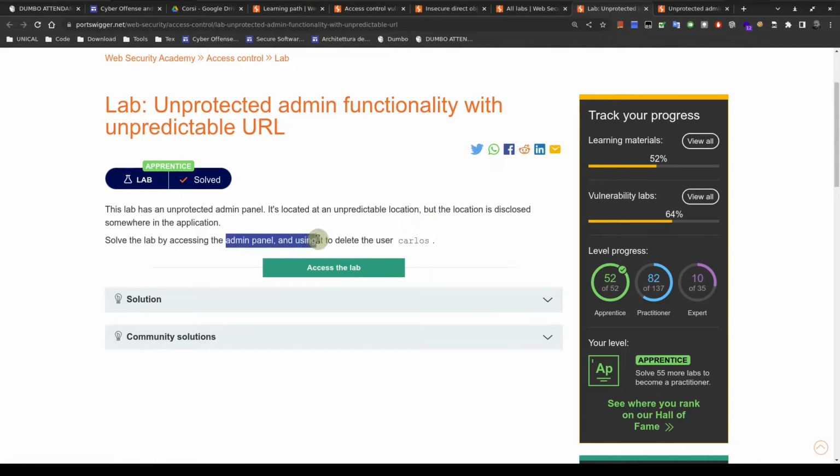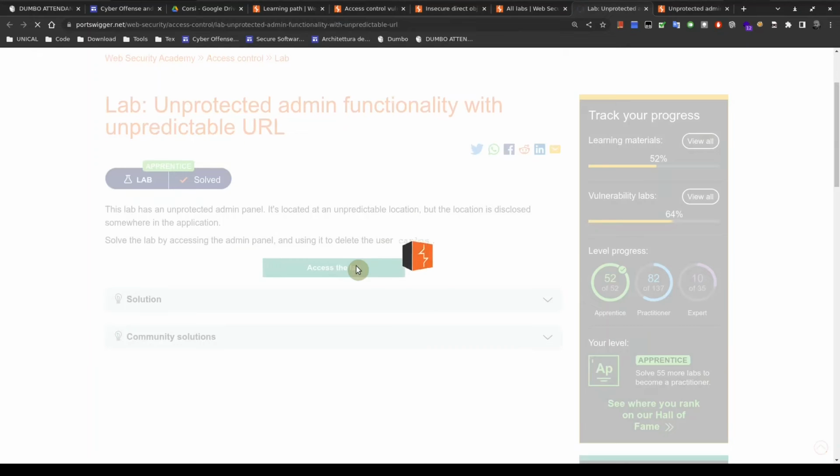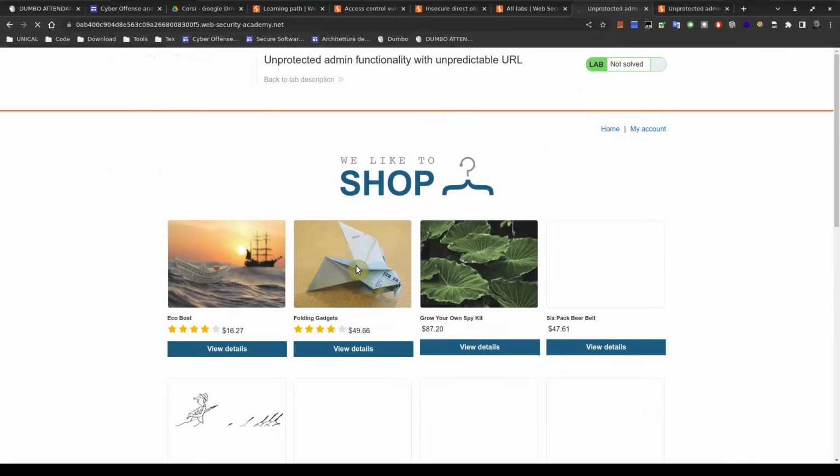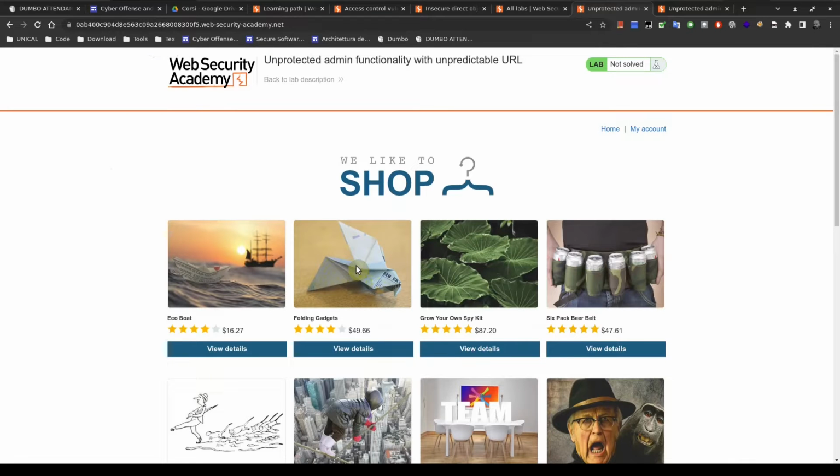To solve the lab, we have to delete Carlos. It's located at an unpredictable location, but the location is disclosed somewhere in the application. So this means that they have information disclosure. Where have we usually seen this information disclosure? It's either in the robots, in the sitemap, in the comments of the HTML, maybe in some JavaScript file, in some CSS, everything that you can interpret in your browser.